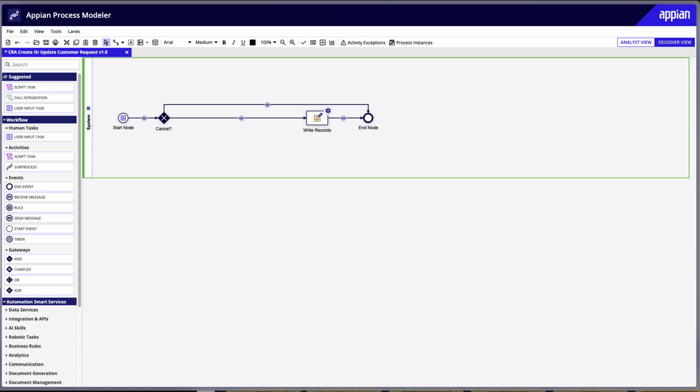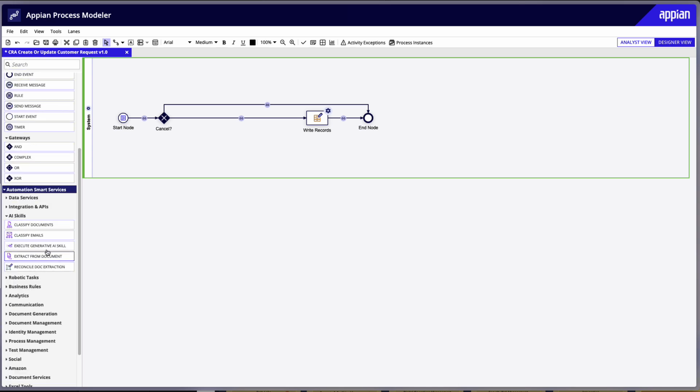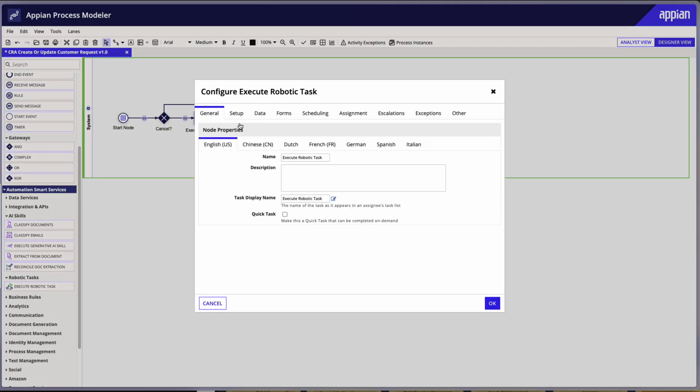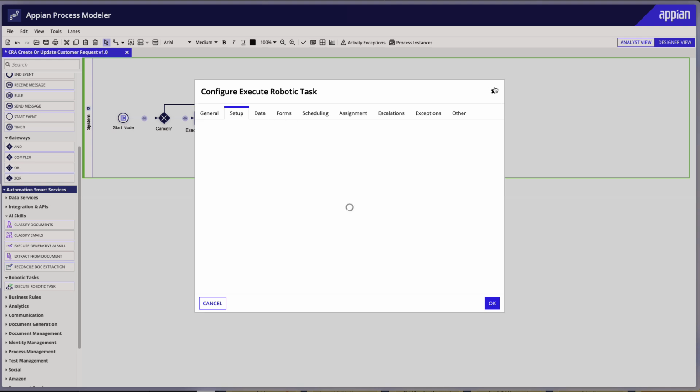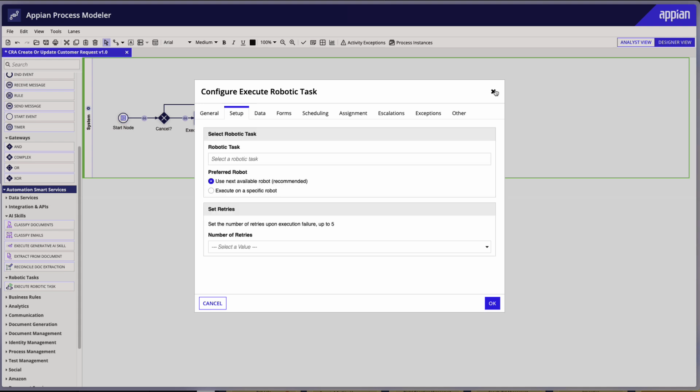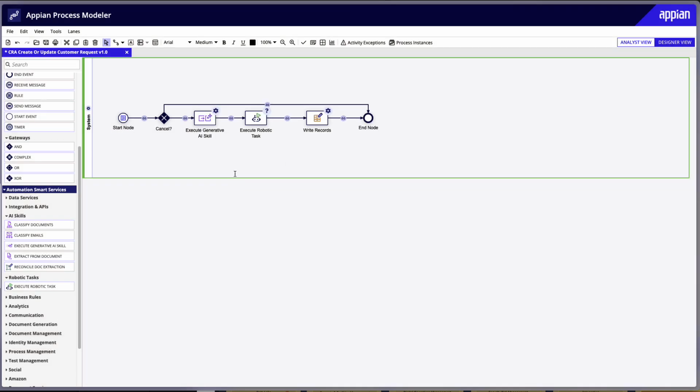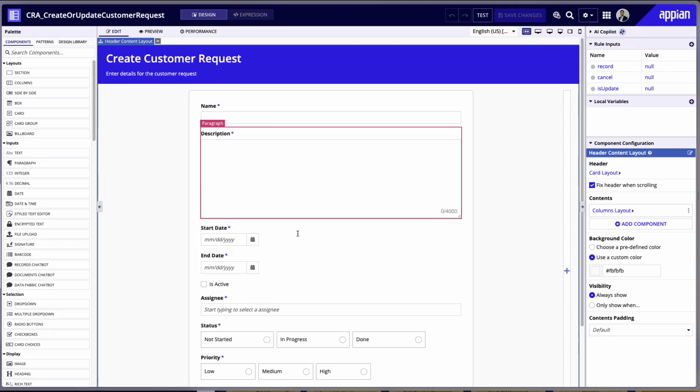So we will do a bit of fun in here. We would choose our AI skill. We will execute a generative AI skill in here. If we wanted to, we could add a robotic execution task here and kick off our RPA bot to do something. How we configure this is something that VJ will take you through later. That's slow, won't do that again. There you go, you can choose the robotic task.